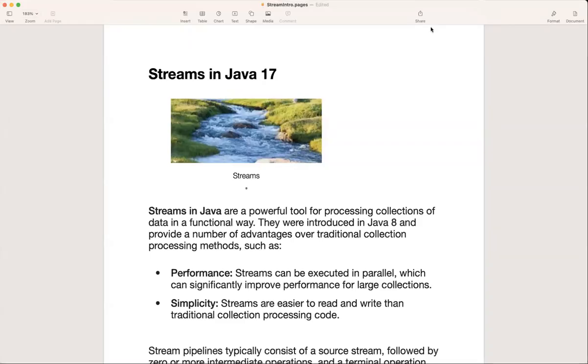Hello everyone. In today's tutorial, we're going to cover streams, specifically related to Java 17. This is the latest long-term support version. So let's dive into it.